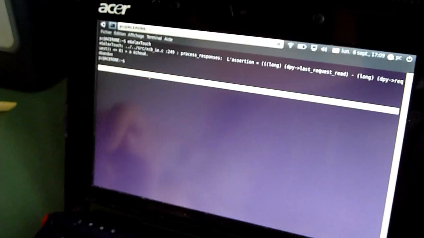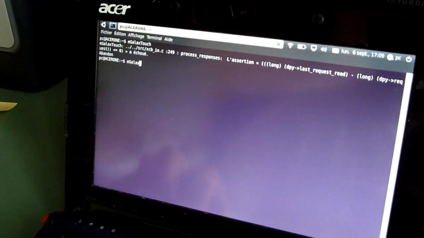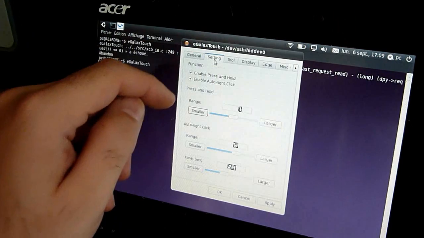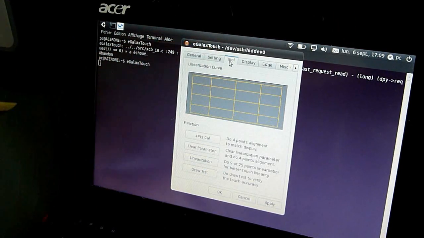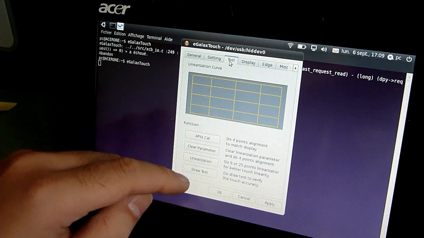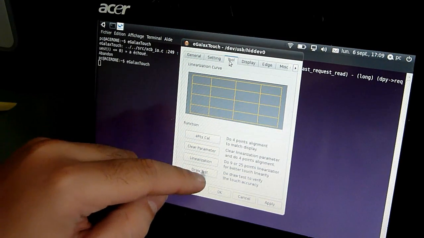But sometimes the Igalax tools crash. Not a problem, because the setting of the touchscreen is charged in the electronic card that you have installed in the Acer One.